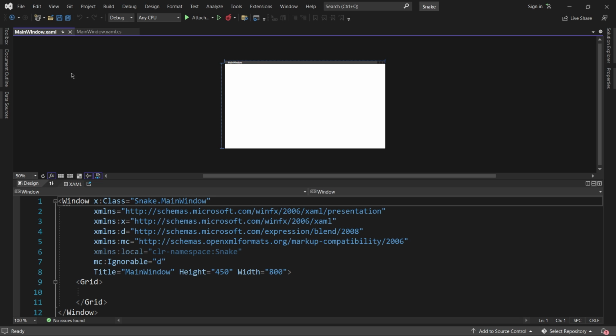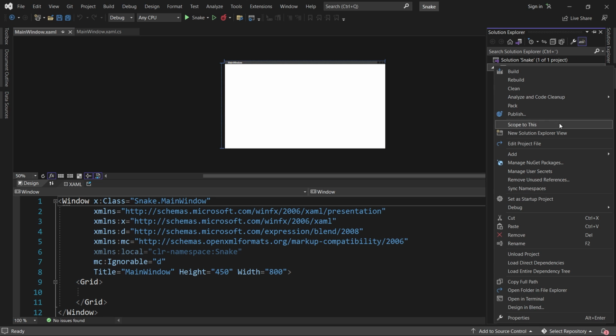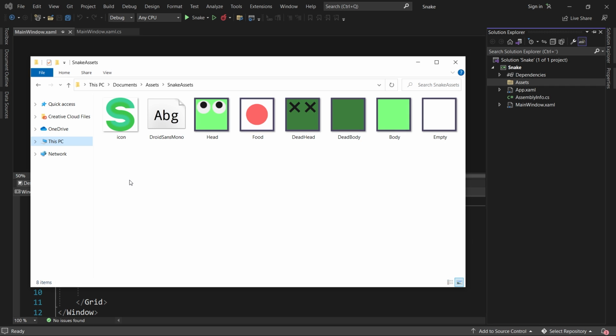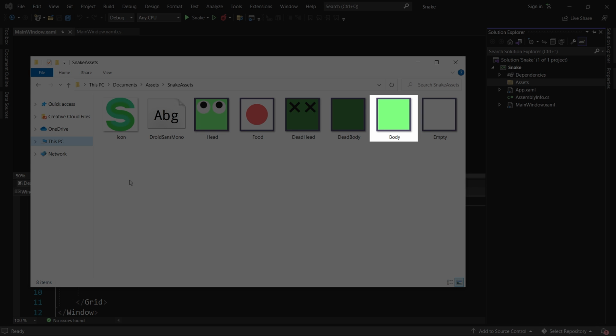Alright, let's import the assets for this game. To keep things organized, we start by creating an assets folder. Here are the assets for the game. You can download them from the link in the description of this video. There's an image of the snake's body and its head. We also have darker versions, which are for when the snake dies and the game is over. Then there is the food, of course, and an empty square as well.